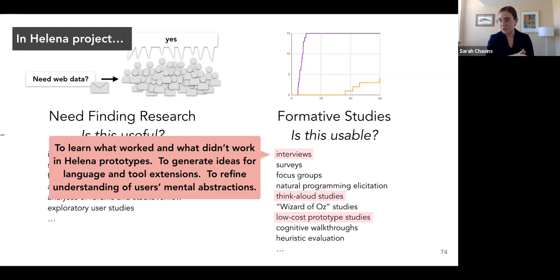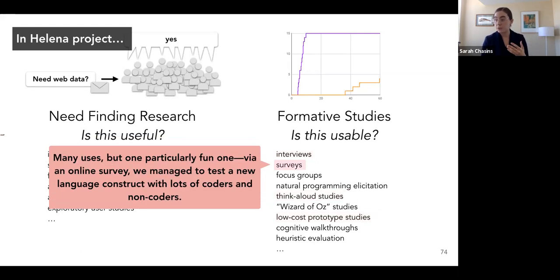What's the next thing they need from us? Do they need us to help them parallelize these scrapers? Do they need us to add a new language construct for XYZ? And so we were talking with people throughout to figure that out. There are a lot of different things you can do with surveys, but I thought one that was particularly interesting.